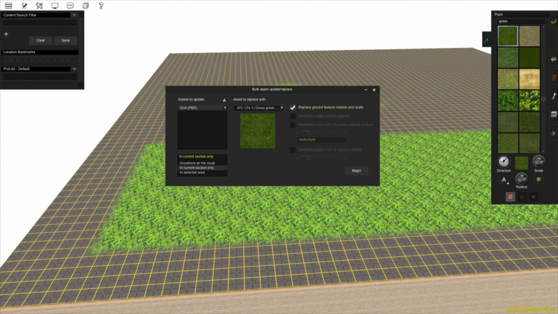If you select In Current Section Only, it only replaces the assets on the baseboard that the compass or camera pivot is currently on. If you select In Selected Area Only, then you get the select area tool, and you can select an area on the terrain in which to update the assets. Now, if I click the Begin button in the lower right corner of the window, the grid should be replaced with the grass texture within the selected area.